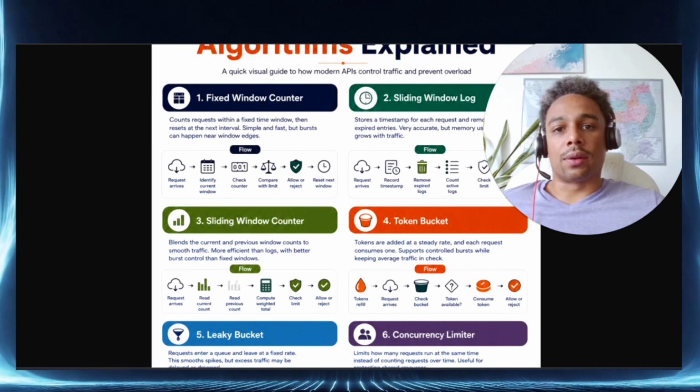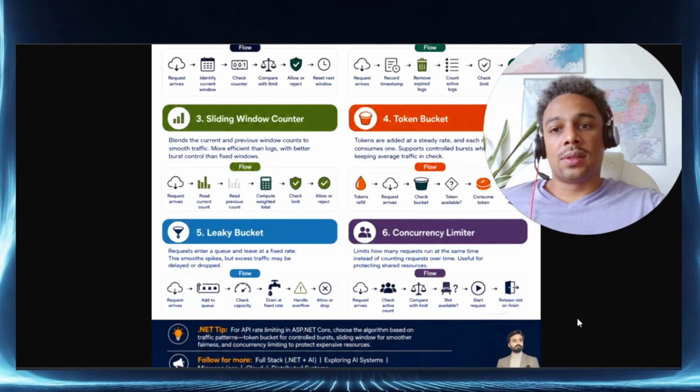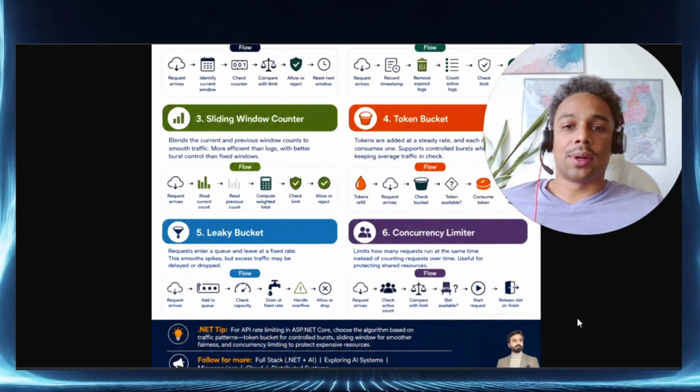Sliding window log. Sliding window counter.